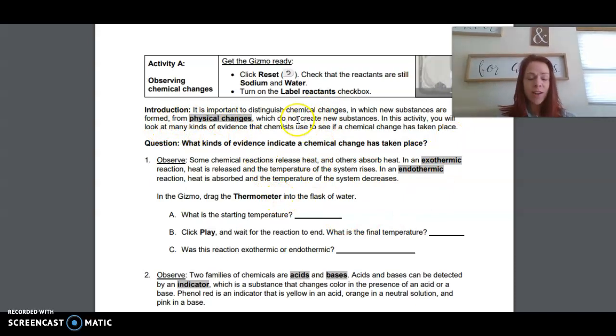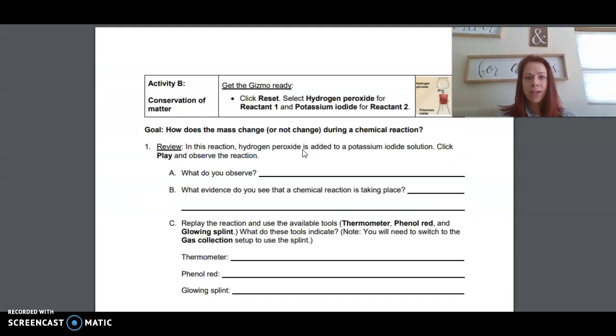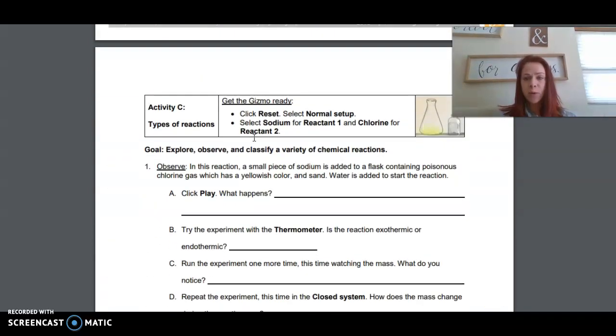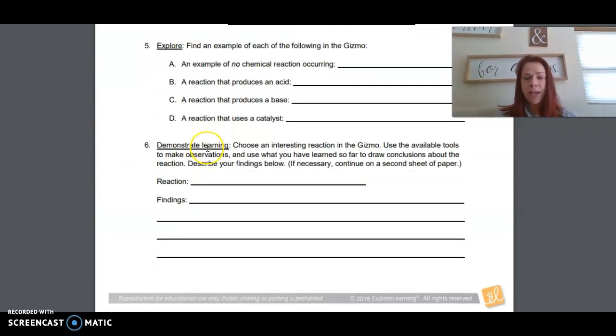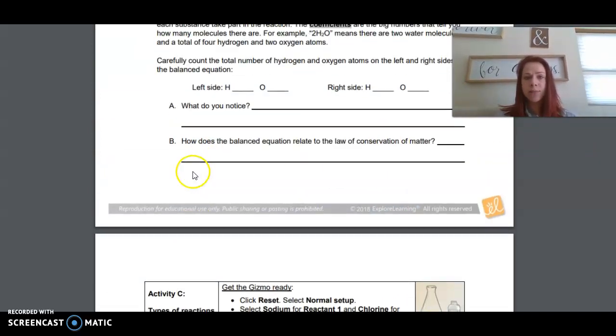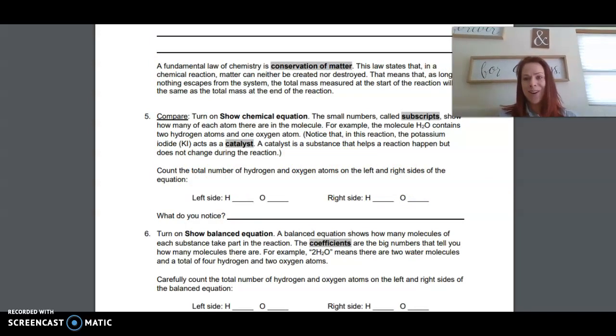So get started on Wednesday with, again, activity A and activity B, conservation of matter. And then on Thursday, we'll have activity C, types of reactions, and oh, maybe that's it. Okay, so I guess there's only 3 activities. So A, B, and C. So you'll do A and B on Wednesday and C on Thursday.